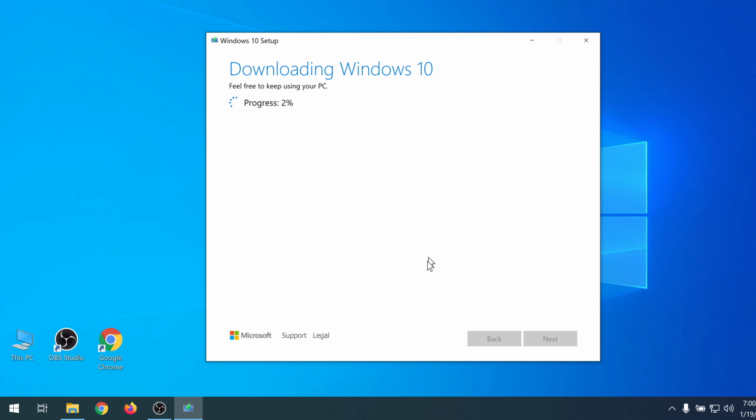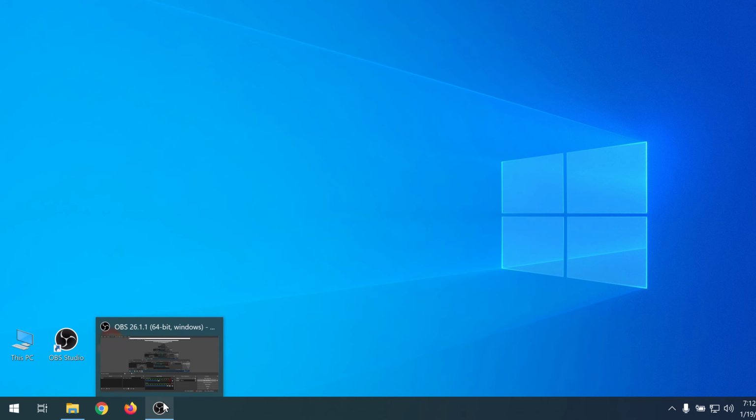I will skip ahead so it takes less time. If all went well, you will be greeted with this message. Just click Finish and restart. First of all, we need to enter BIOS and check if our USB flash drive's installation can be read correctly.